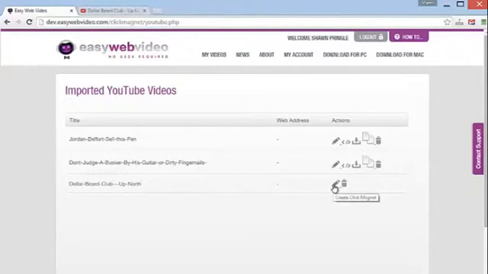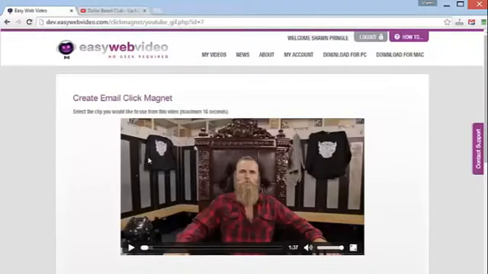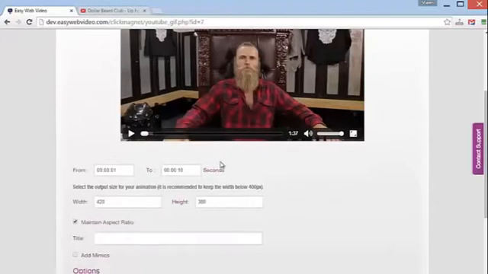Now let me show you how cool it is and how easy it is to create a click magnet from that video. So first, here's the video. And now what I recommend when you're creating a click magnet is to keep it below 500 in width, and I maintain the aspect ratio.